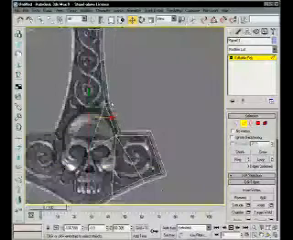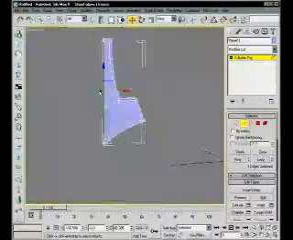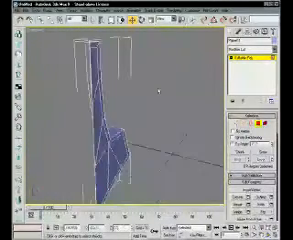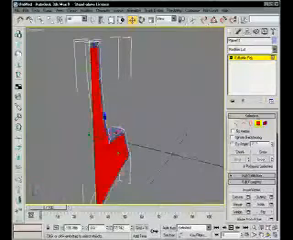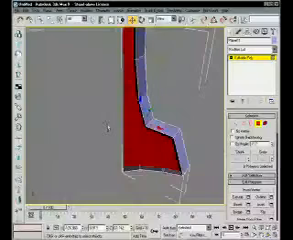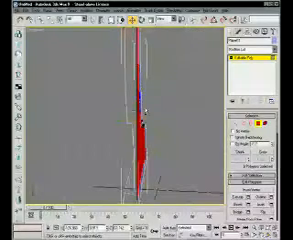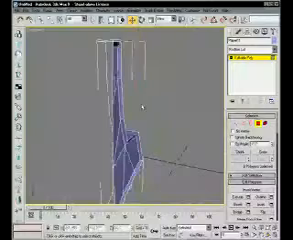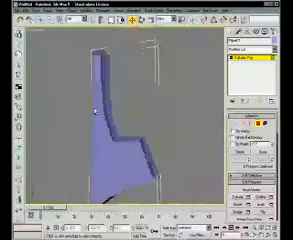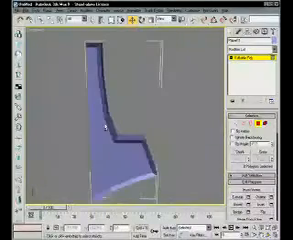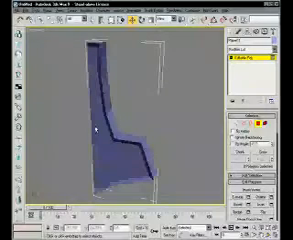Okay, we have that. Go into perspective. Perspective's always good if you want to put some depth into it, which you wouldn't be able to see in the front view. Press F4 to get rid of the lines. Okay. It's looking okay.